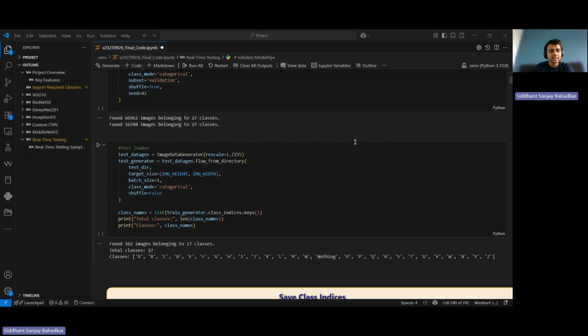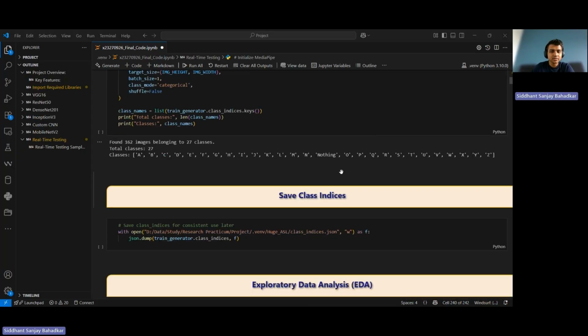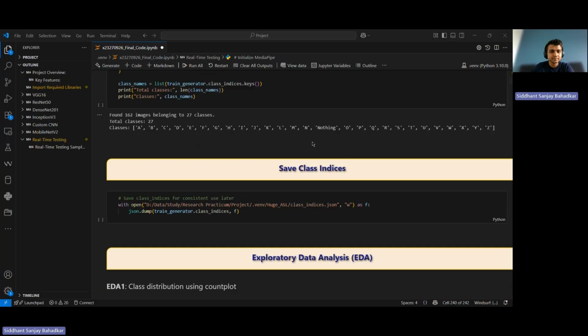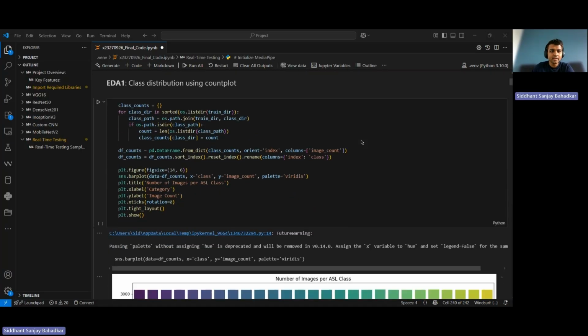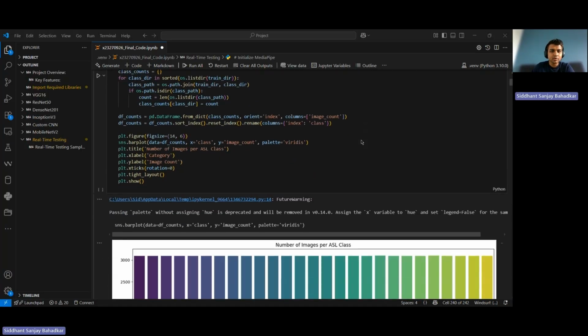I also then capture the class names from the train generator. This mapping is essential because the models predict numeric class IDs and I need a consistent way to convert them back to the readable letter labels. Just for safety, I also created a JSON file where I write the train generator class indices. This prevents label order bugs when loading a model later, ensuring the mapping from index to letter is always consistent.